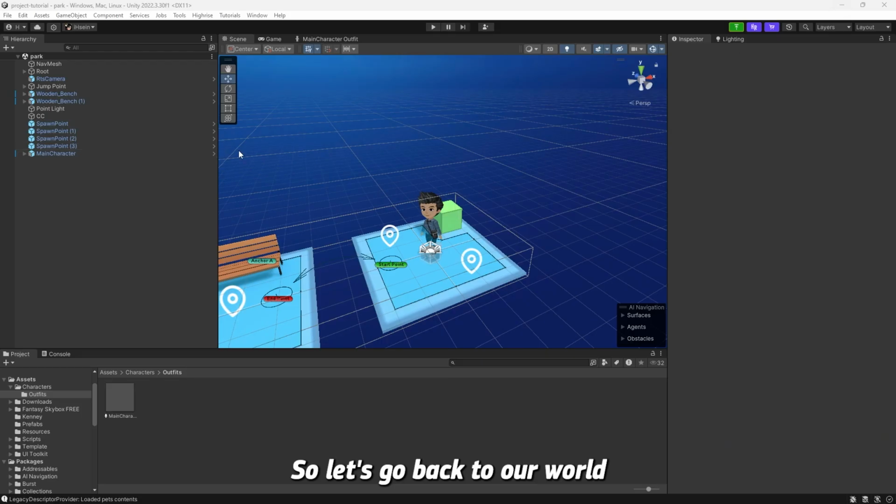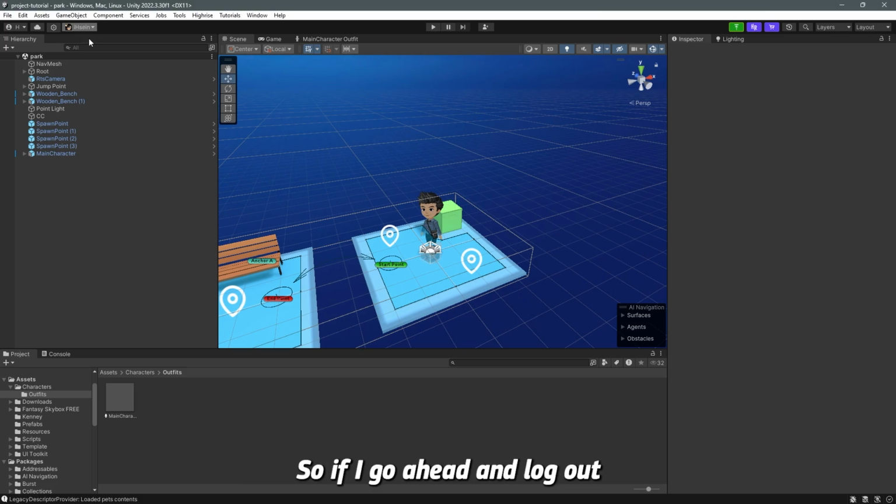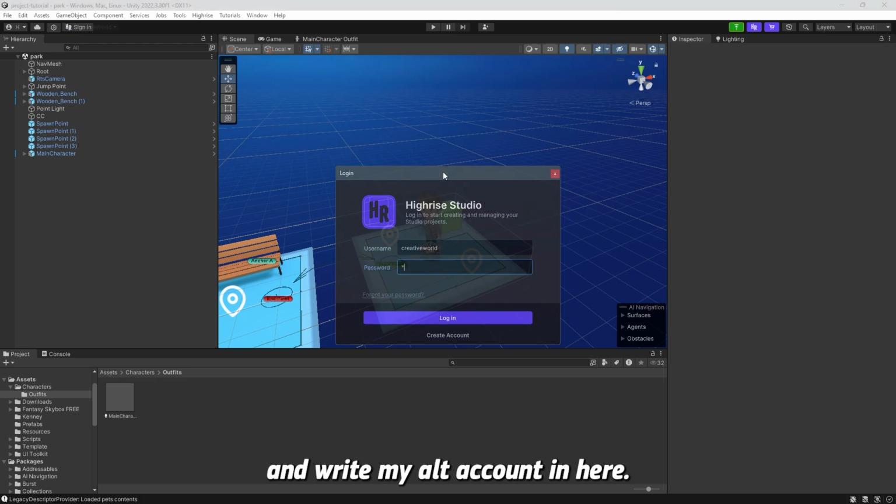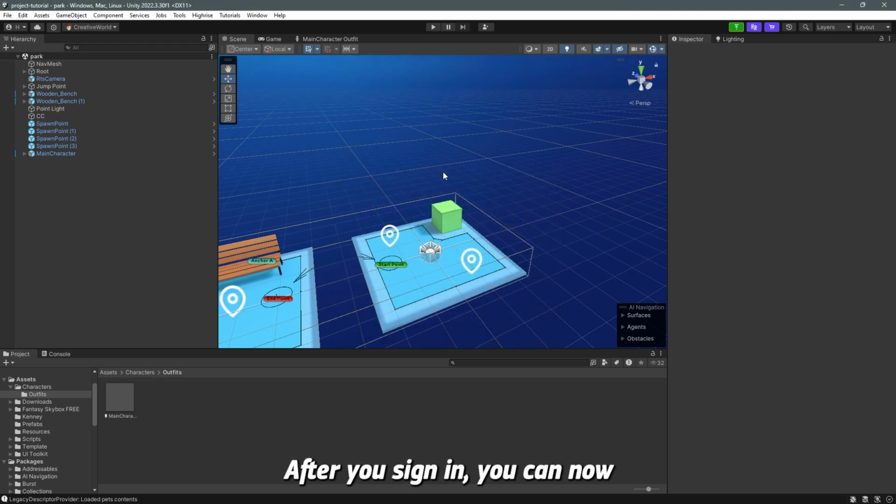So let's go back to our world, and first let's make sure that we are signed in. If I go ahead and log out from this account and sign into the account where I want to upload the world, in this case I'm not going to upload this world to my main account. I just want to upload it to an alternative account of mine, so it's not public. So I'm going to write my alt account in here. After you sign in, you can now upload the world directly to that account.